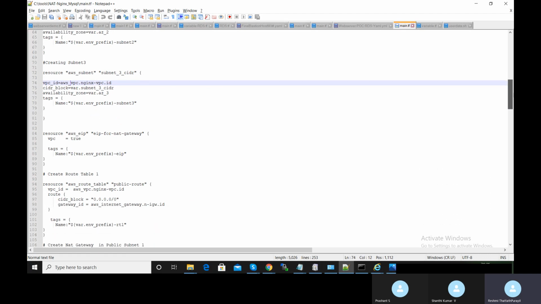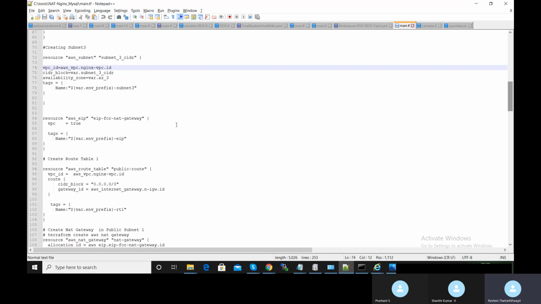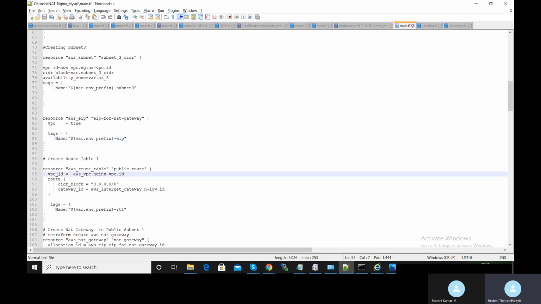So now I need an Elastic IP for the private subnet 2, which I'm going to create as a private network. So for Elastic IP creation, this is the syntax: resource, then the attribute for this Elastic IP, aws_eip, and this is the module. Then the name we can give according to our convenience, and it should be associated with the VPC, and the name I have given ends with EIP.